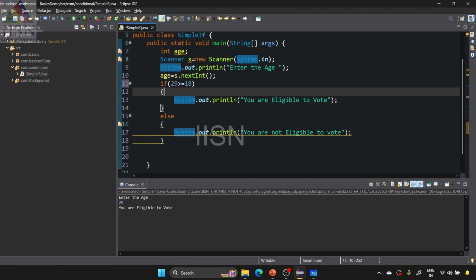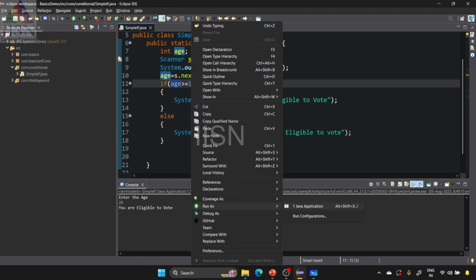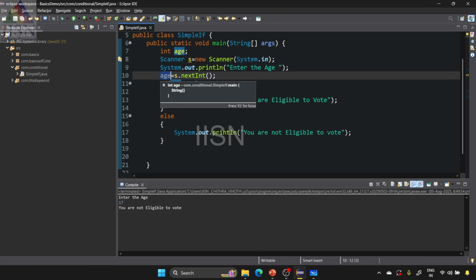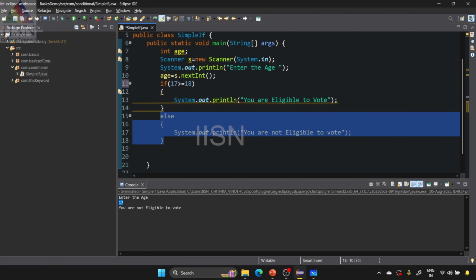Now instead of 29, I'm just going to give some other value which is less than 18. So here I'm just going to give 17. Now the age value became 17. Okay, so now in the age variable, instead of the variable name, I'm just going to put 17 because we gave 17, right? Okay, so I'm checking this condition. It is checking whether 17 is greater than 18. It's completely wrong, right? Okay, so it is going to print the else block, so that only we are getting you are not eligible to vote.